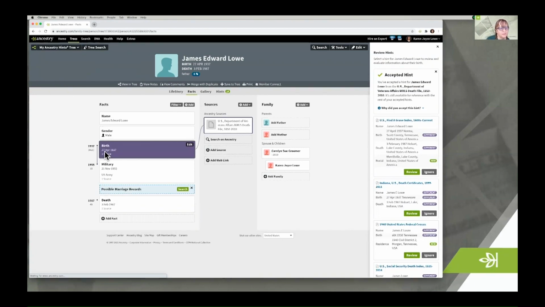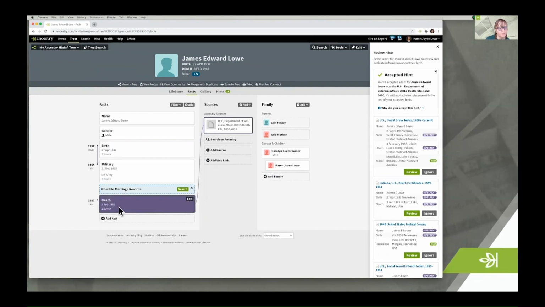I've got the birth date here and a line showing me that that came from this VA file. I've got death has been updated again. It has the source of the VA file we just looked at, and I've got a new box that tells me about marriage records. But let's stick with the hints with the birth information for a minute more.